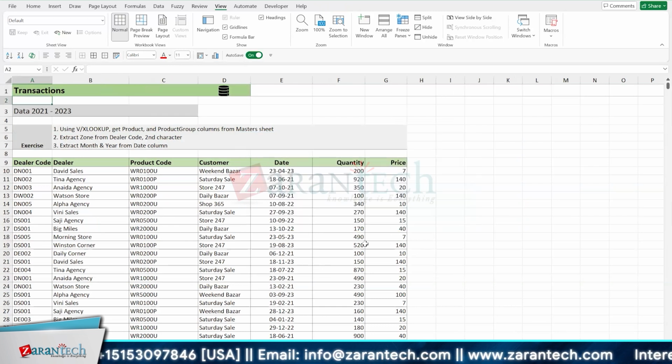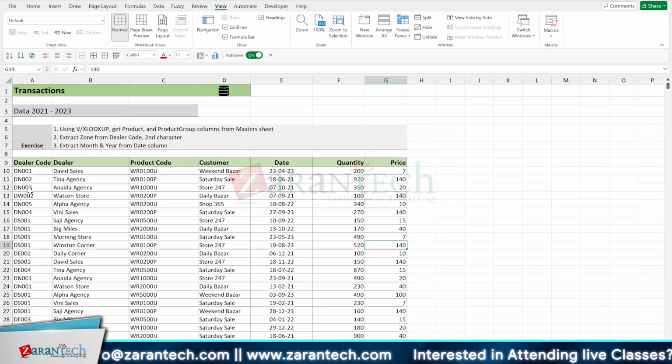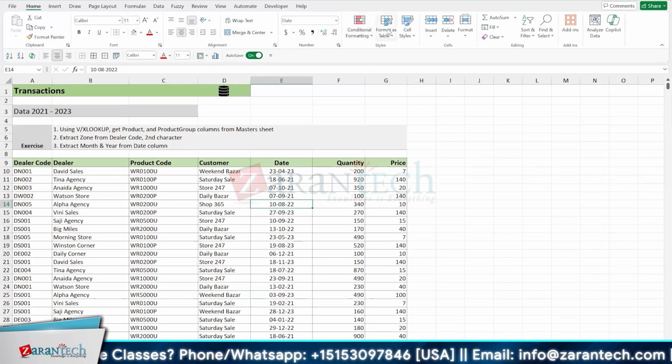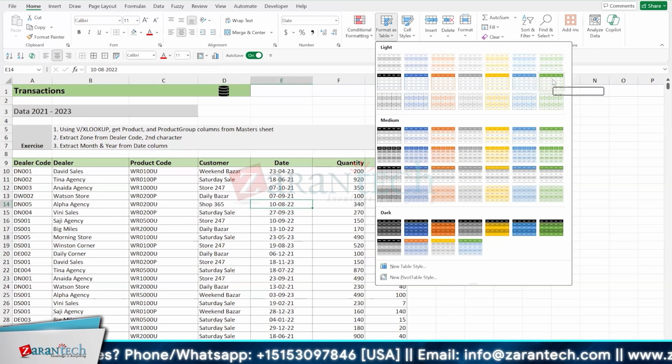Now I need to do an exercise over here so that my data is complete. For example, I want the month, I want the year, I want the region available based on the dealer code. This contains, for example, north, south, east, and west. The second character is north, south, east, and west in that case. That's what I can see over here. So as I work here, I can go for defining the table first, like we did earlier also. Home tab, format as table, pick up the table again.